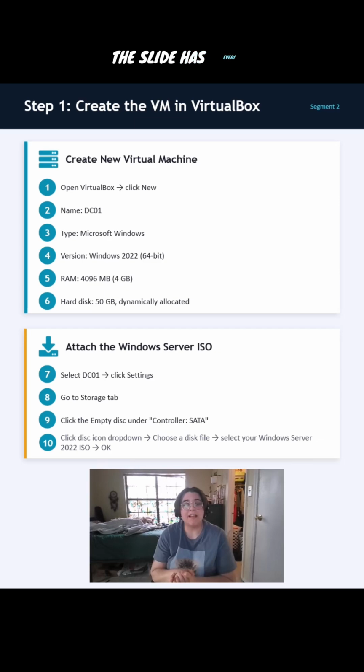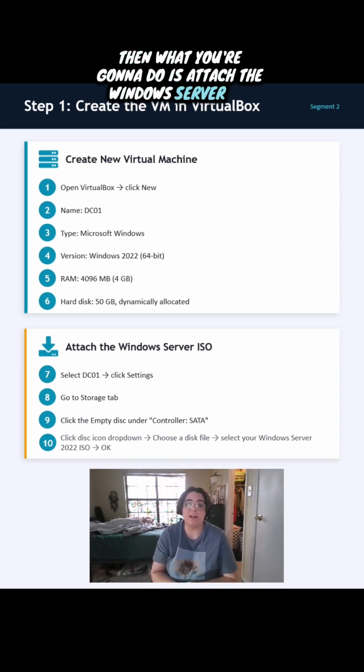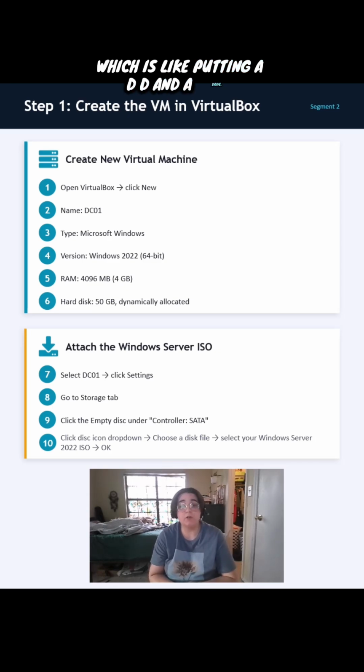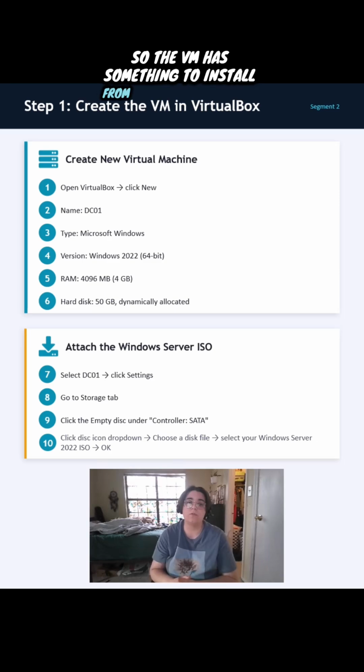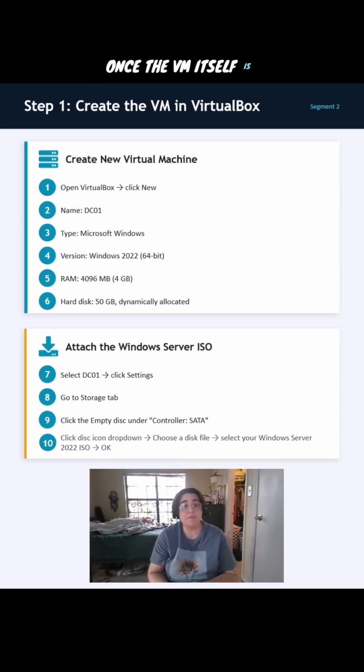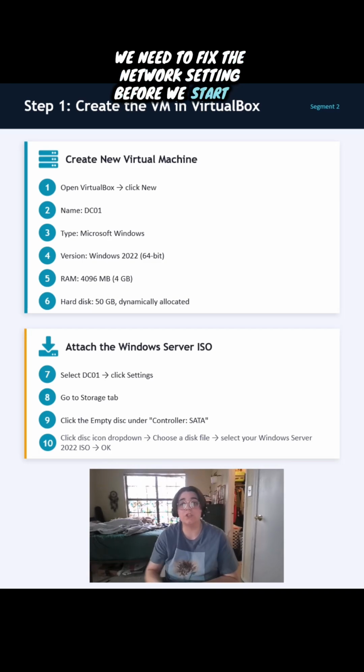The slide has every click for creating the VM, so follow along with that. What you're really doing is carving out 4 gigs of RAM and a 50 gig virtual disk from your real machine and then giving it to the fake one. The 50 gig disk is supposed to be dynamically allocated, which really just means the files start small and only grow as the VM saves data. So it just won't eat all of your space right away. Then what you're going to do is attach the Windows Server ISO, which is like putting a DVD in a drive so the VM has something to install from when it boots up. Once the VM itself is created, we need to fix the network setting before we start it.